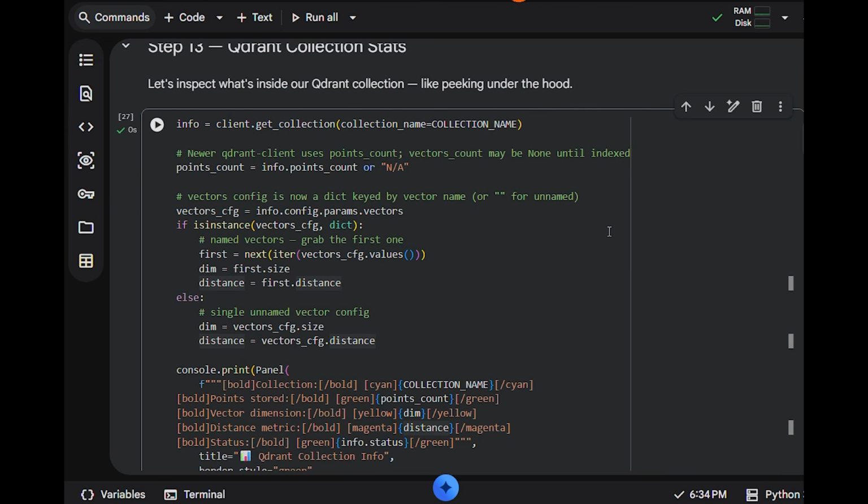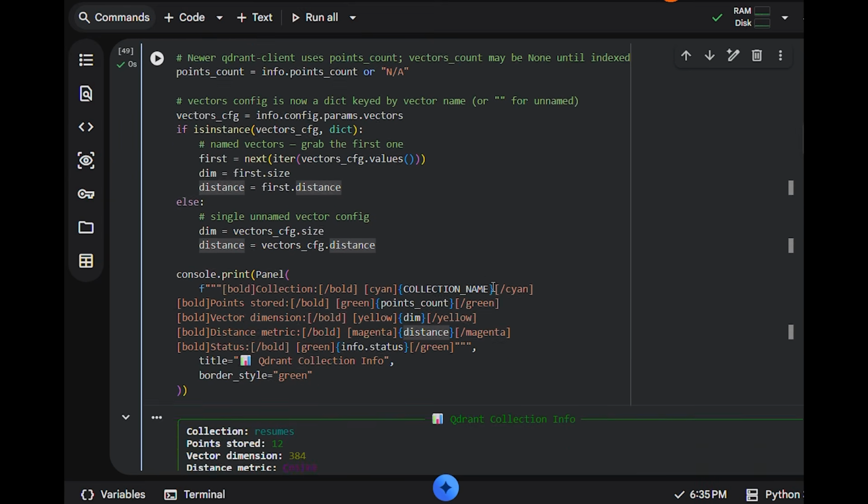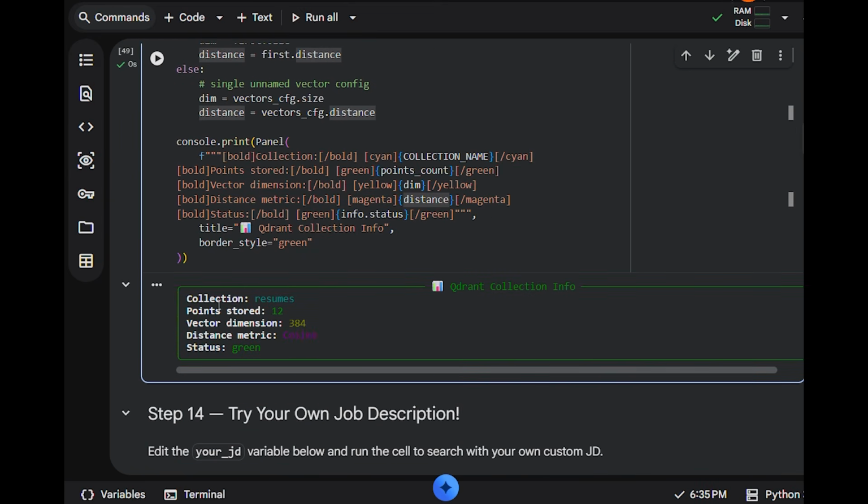Now, let's take a quick look at our Qdrant stats, or you can say our collection stats. Points stored are 12, collection name is resumes, vector dimensions are 384, distance metric was cosine, and status is green, which means, let's say, it's on, correct.